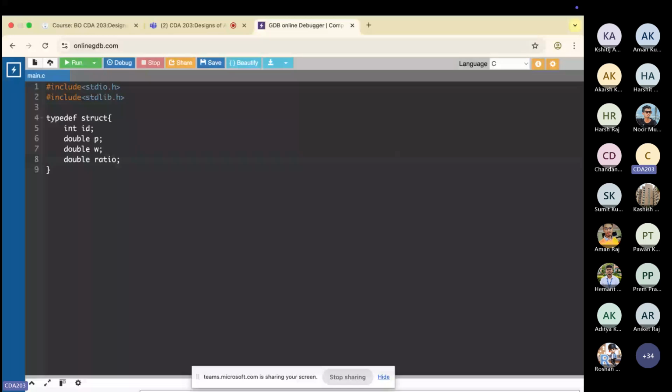Okay. So the way to define a structure is that this is the name of the variable, right? And then in the second bracket we write whatever variables we want to define in here, and then comes the name of the structure variable, which is job in this case. Okay.